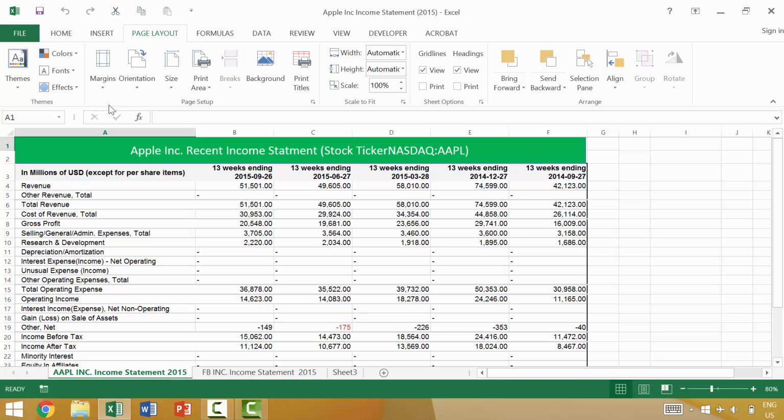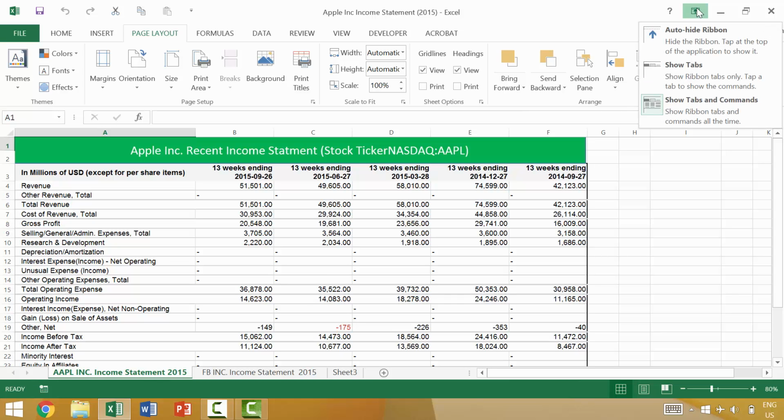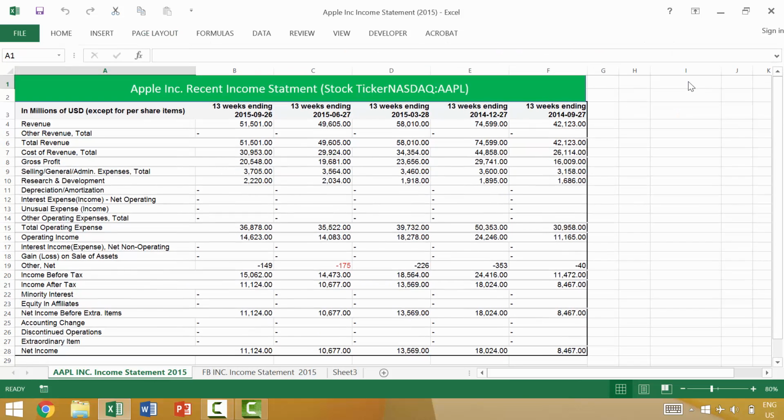Now, if we wanted to minimize these, one way to do that would be to come up here to the right portion of our ribbon, and we can go to the Ribbon Display Options. Clicking on the Ribbon Display Options, we'll have 3 choices. Currently, we have the third choice selected, which is Show Tabs and Commands. If we click the second item here, it would say Show Tabs.